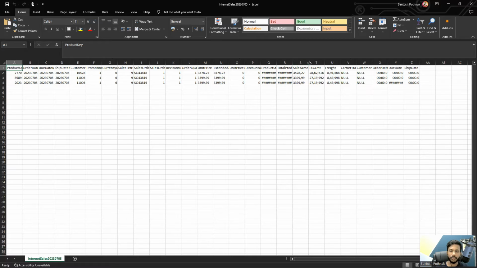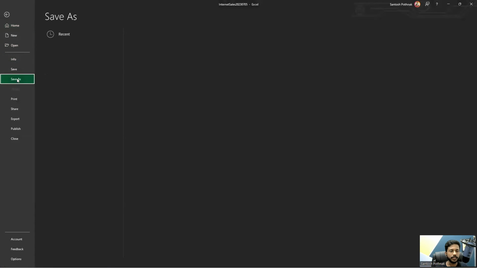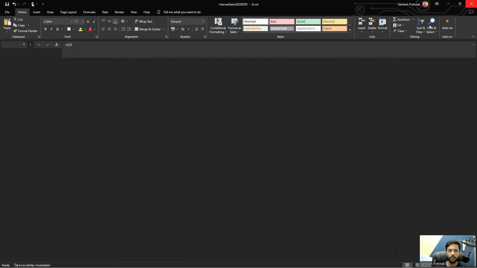So maybe in the sale amount, I'll just put some formula like is equal to 1 by 0, something divided by 0. Everybody knows, right? Anything divided by 0 is infinity. So that will look like this as an error. So let me save this file. Okay, and I'll just close this.